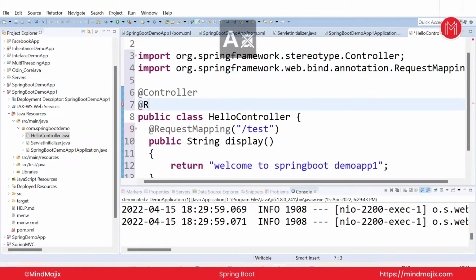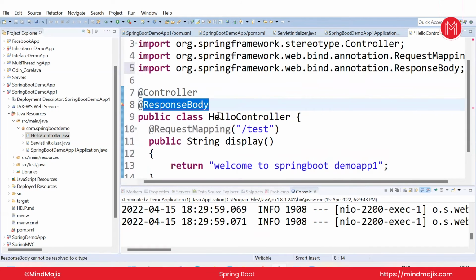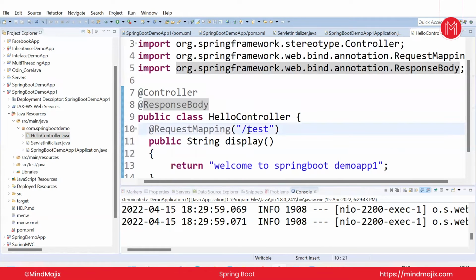So that's the reason, if you want to display this string information as a response, then you just need to add one simple annotation, that is ResponseBody, and add the dependency, sorry, package. Everything is perfect, right?